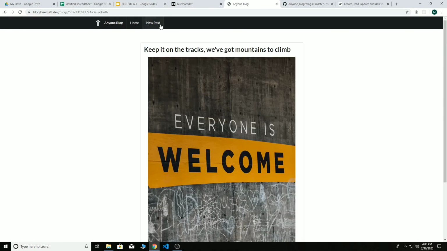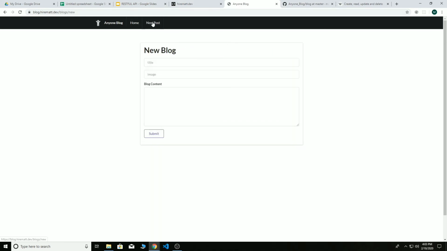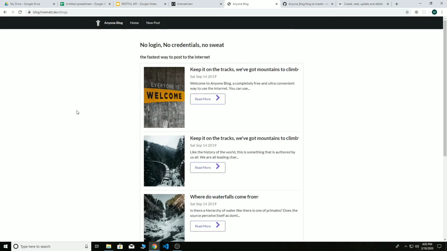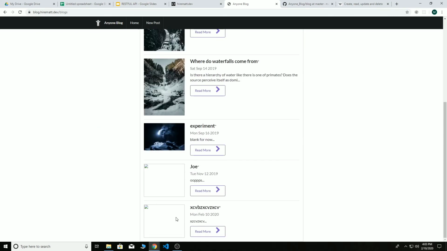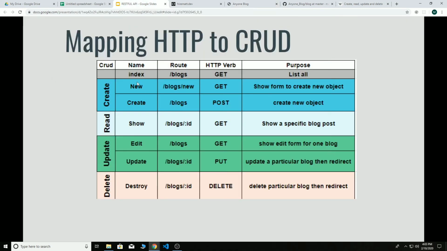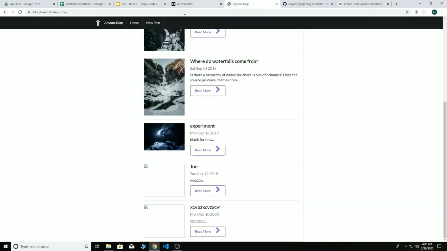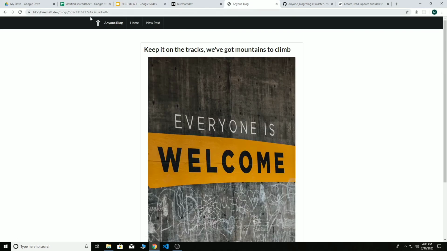See if we come over, new post. Right here, see, we can enter the title, the image, and the blog content, and so that is one route. Takes us to blogs/new. And if I were to just submit, see, we just created this new one down here at the bottom. And so what we just did in order to create, we utilized these 2 routes here. And then read, that's just when you're looking at a blog post. So right here, this would be our read route.